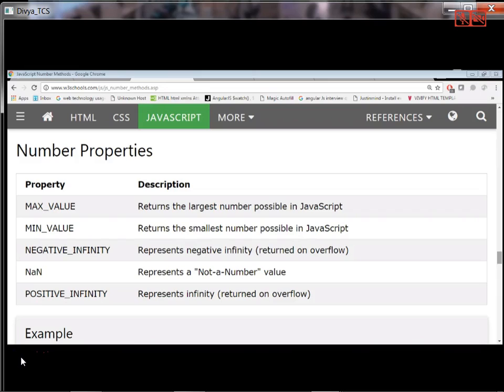Properties: MAX_VALUE returns the largest number possible in JavaScript, and MIN_VALUE returns the smallest number possible in JavaScript. NEGATIVE_INFINITY represents a negative infinity returned on overflow, and this is not a number value. Positive infinity we have discussed, right? If the number is greater than the max value, then it will go for positive infinity. If the number is less than the minimum value, it will go for negative infinity. So here we can see the examples.